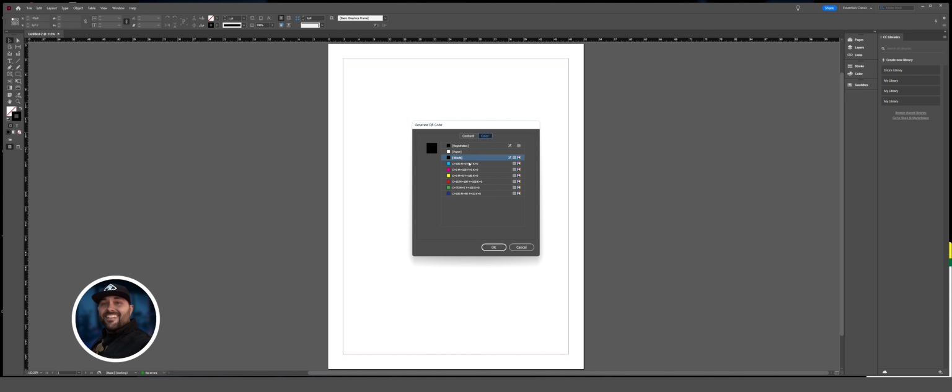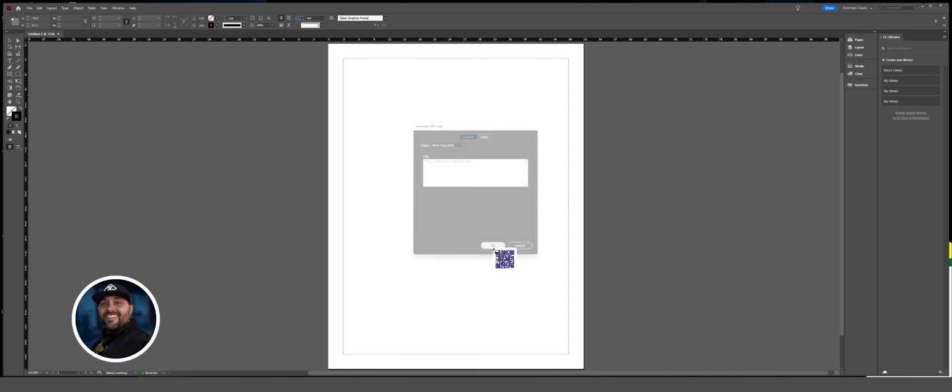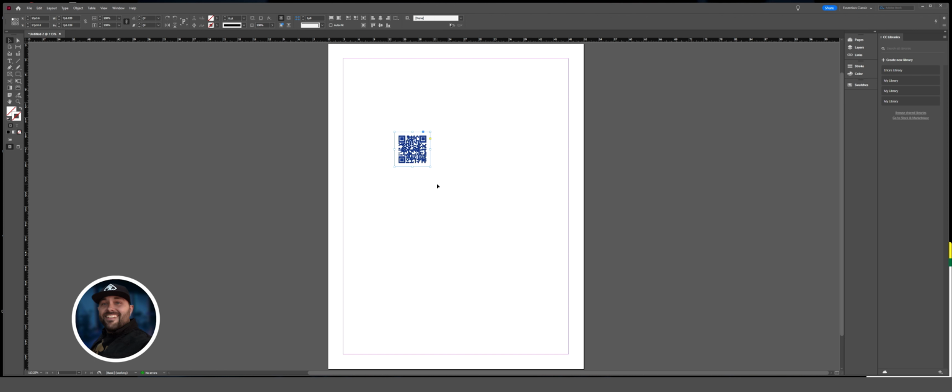Up here at the top, you can hit color. You can change your color to whatever you want it to be. I'll choose blue. And then just hit OK. And InDesign will generate that QR code for you.